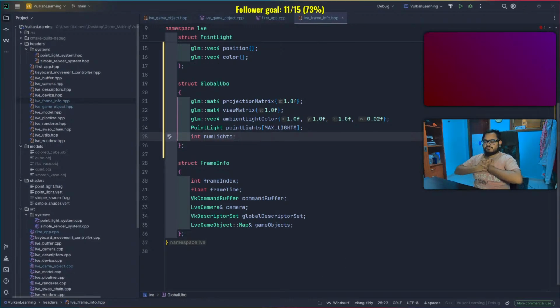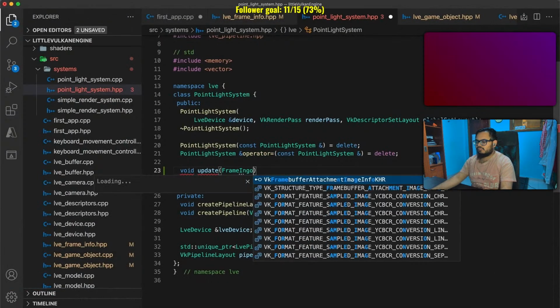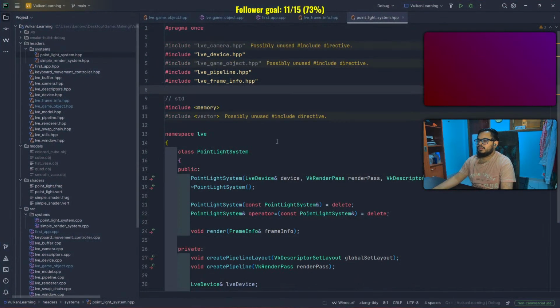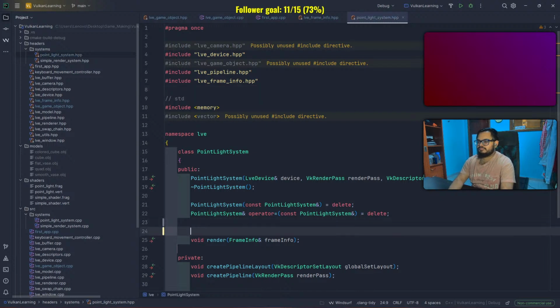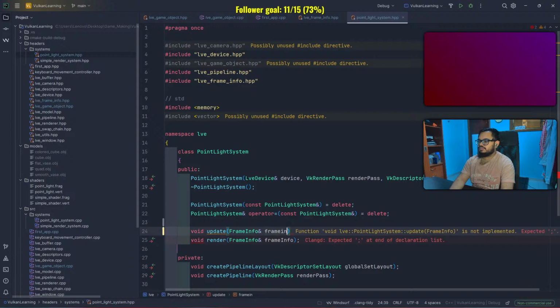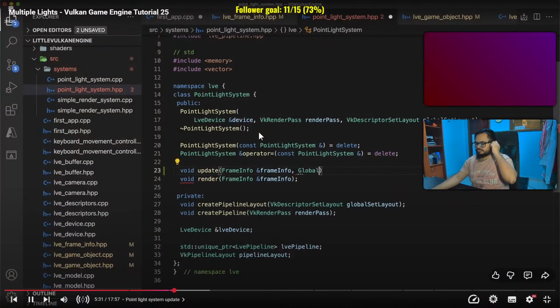First off, in the header, add a new void function called update. This function will be used to update the point lights array in the UBO. Void update, frame info, with the current values of any point light game objects in the scene.